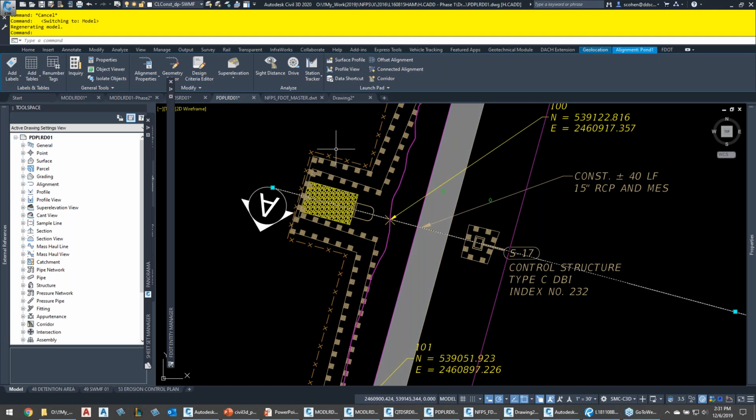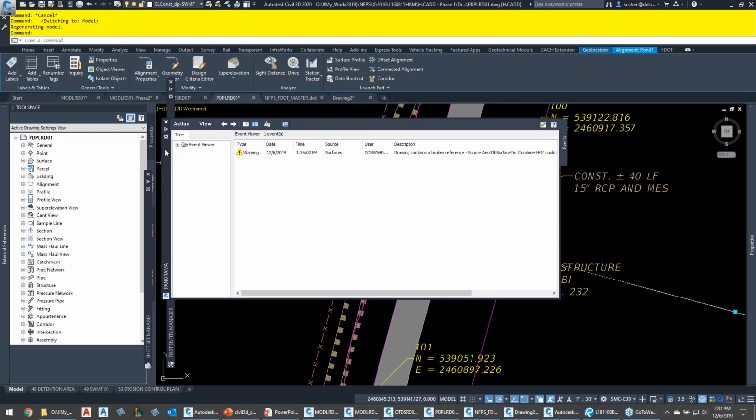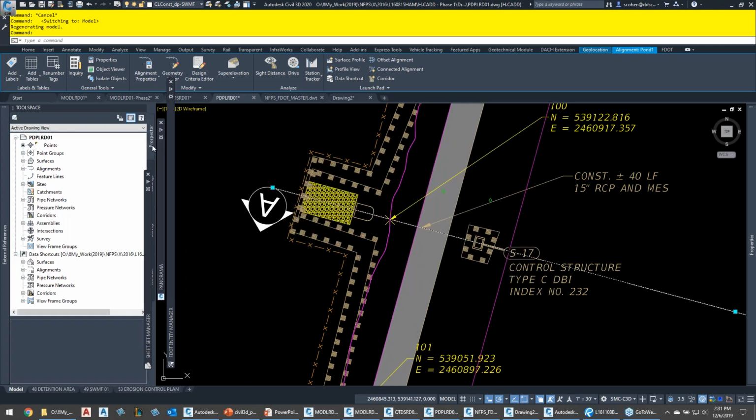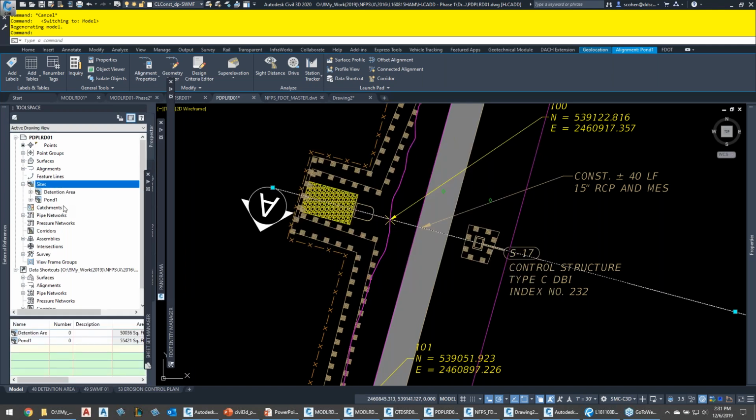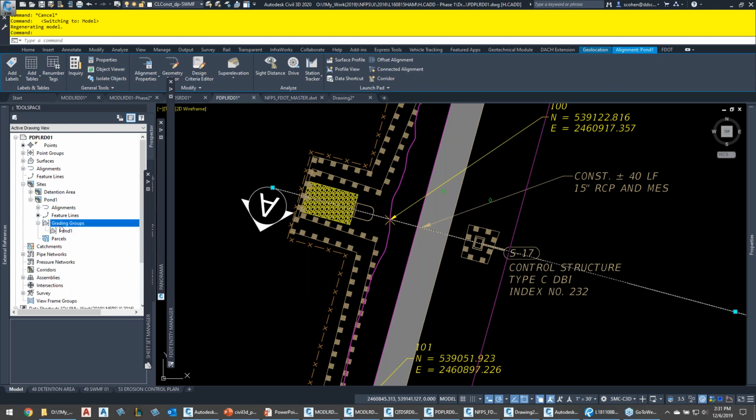So in the PDPL RDO1 file, I actually do have a pond. I've got my prospector tab here, and we'll go to Sites, Pond 1, and go to my grading, and I'll go ahead and just select that.